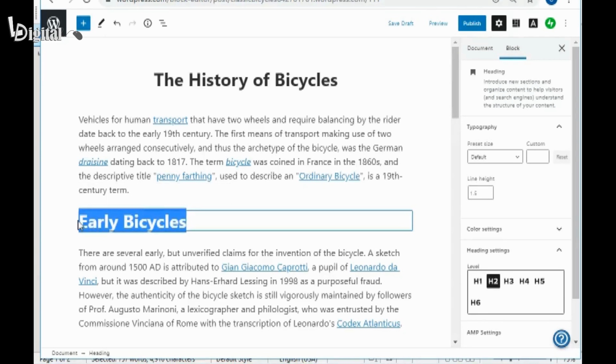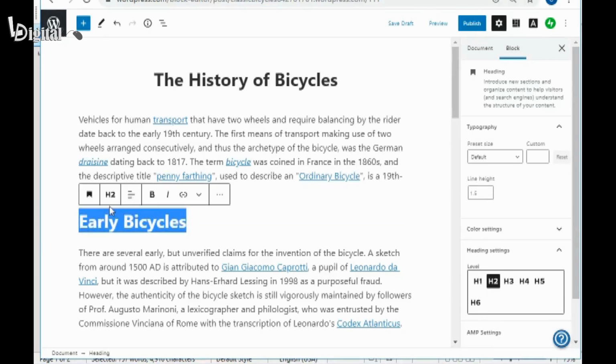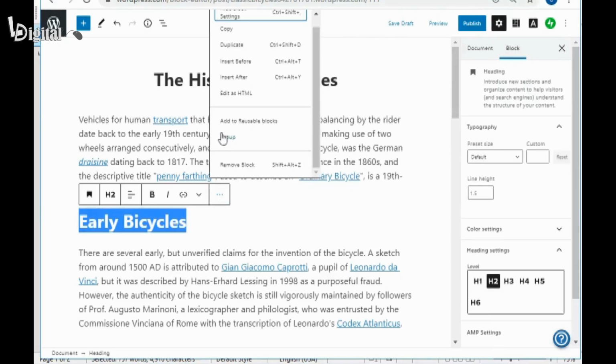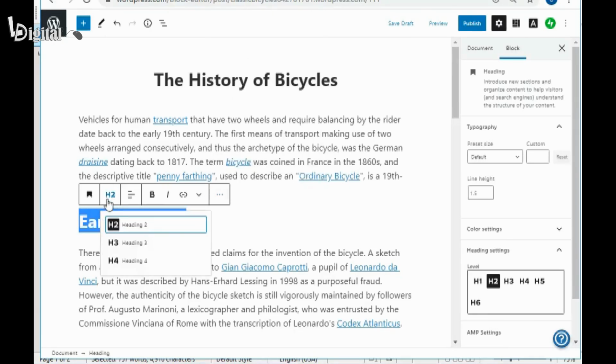With the text still selected, click on the paragraph symbol in the toolbar. So if your text were not set to H2, we would want to go ahead and select it and your paragraph symbol would be here. So to change the heading level, notice that you have your heading levels. We are going to leave it at H2.